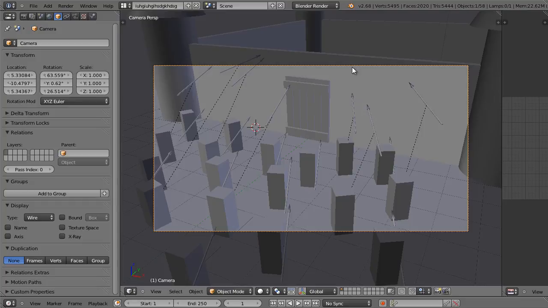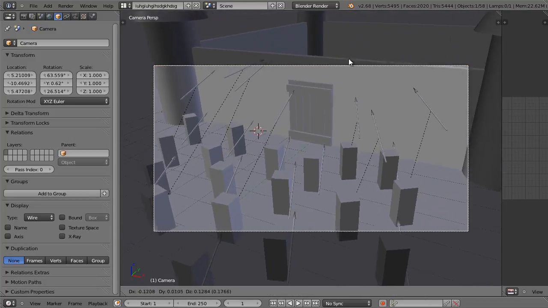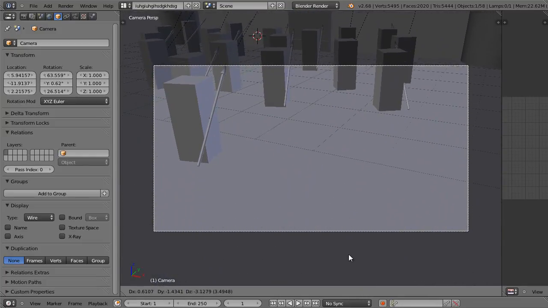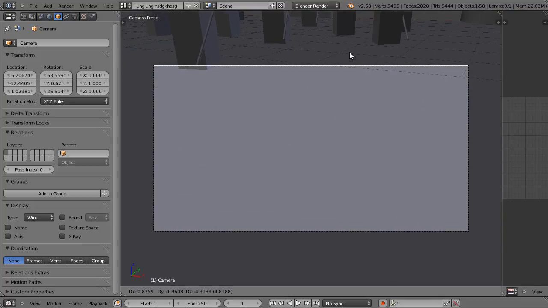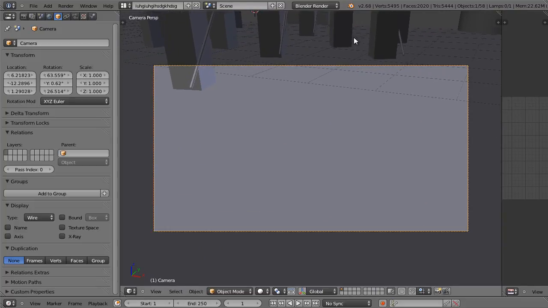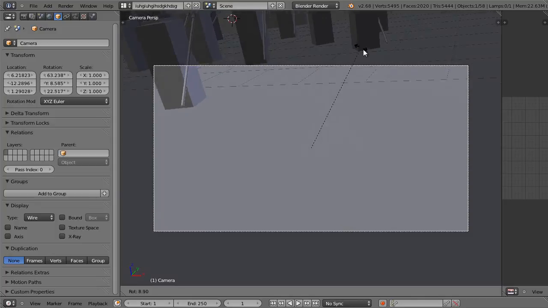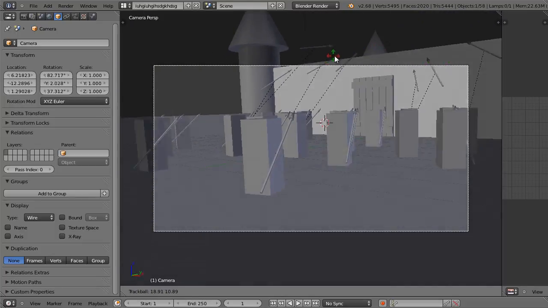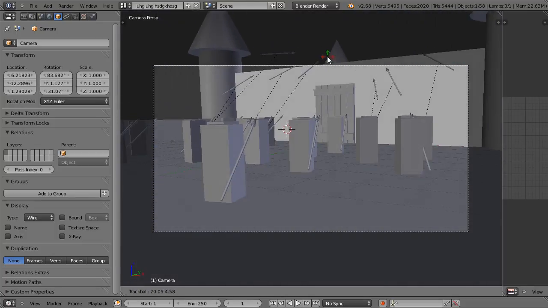So with the camera selected and in camera view, which is numpad 0, press the G key to move it around. And let's move it down towards the ground. Right about there. Now press the R key and you can rotate the view. And if you press R twice for trackball rotation, you have a perfect viewfinder.